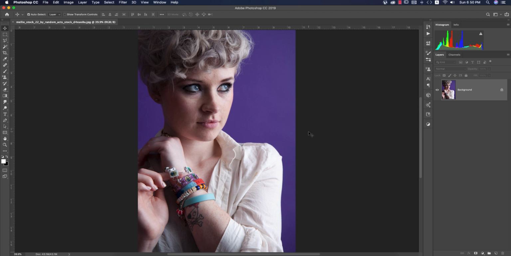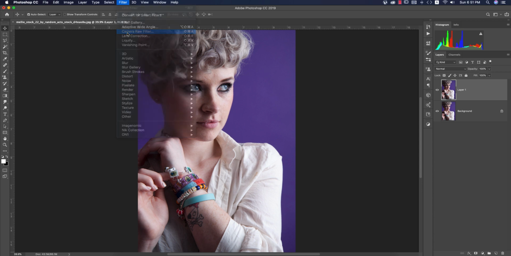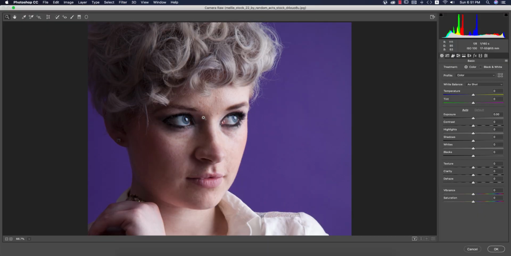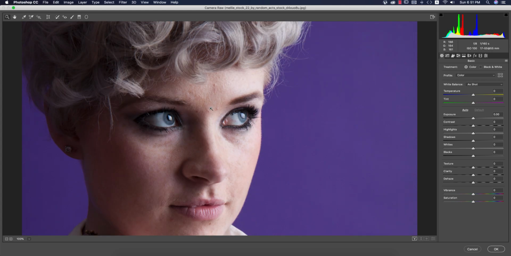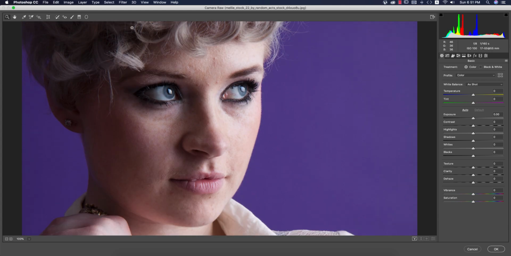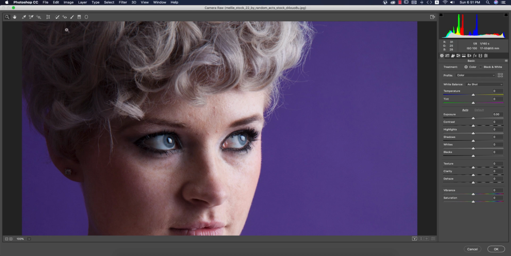So let's start the tutorial. Press Ctrl or Command Z first, and then go to Filter and then Camera Raw Filter. From the Camera Raw Filter, I'll first remove the spots on the face. There are too many spots over here, so I'll remove the visible spots first.